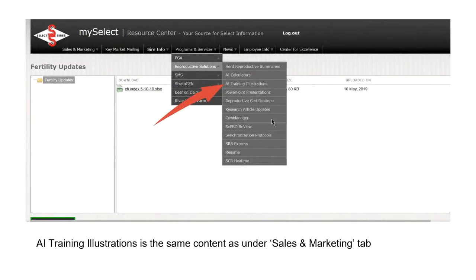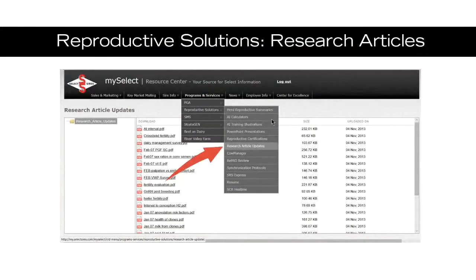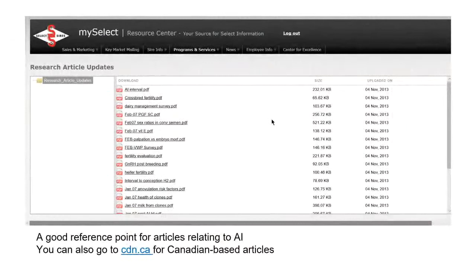Just to note that the AI training illustrations that we looked at the very start are the same content that was under the Sales and Marketing tab. It's just in this location as well. There are research articles that are available. They're a very good reference point for articles relating to AI. To find Canadian-based articles, you can go to cdn.ca to find research articles there.